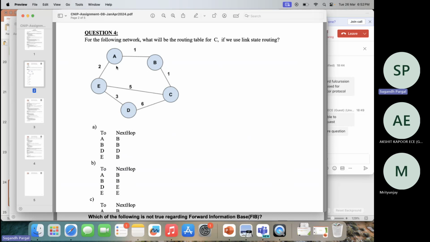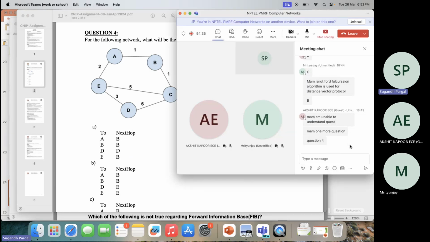Similar is the case with A, where going through B is the best possible distance. So to reach B, the next hop from C is B. To reach A, the next hop from C will be B. To reach D, the next hop will be D. And to reach E, the next hop will be B. So this is demonstrated for the routing table of C.